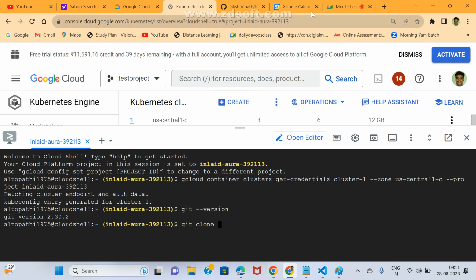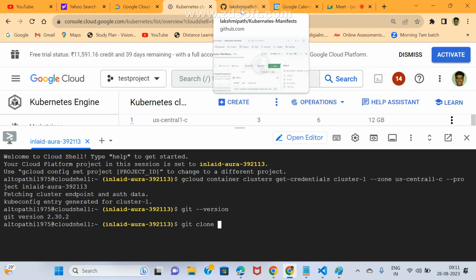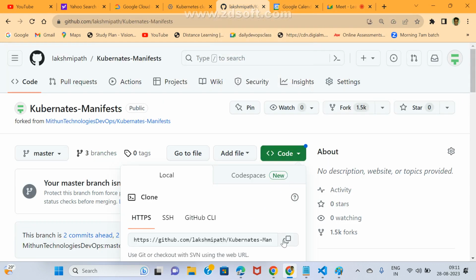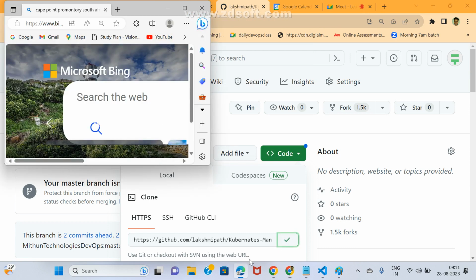Where should I go? This one. Where is my git clone? This one. Why didn't I copy? I think I copied it properly now.